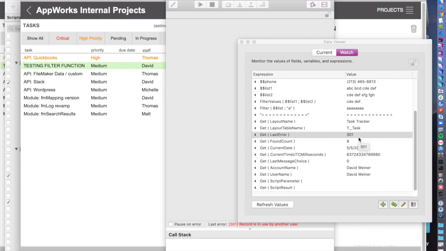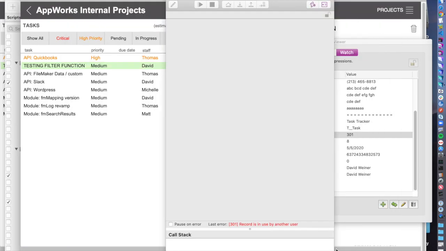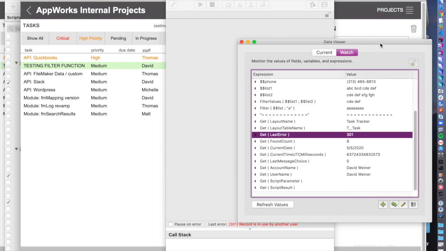You can look for specific error numbers. You can say in a script, if get last error equals 301, then do something. You can say if get last error is anything, basically. You don't have to actually look for a specific number. If there was any error at all, there will be a number.